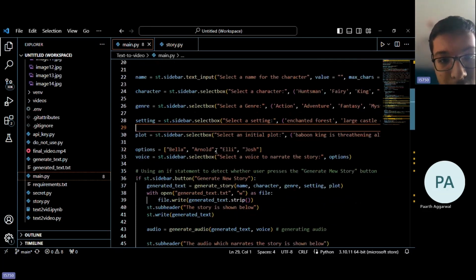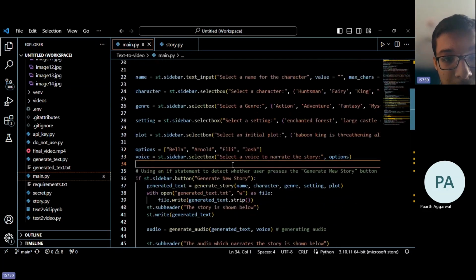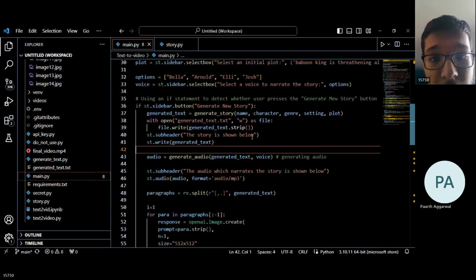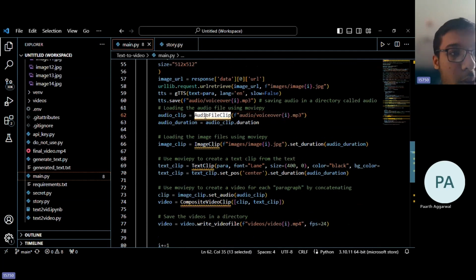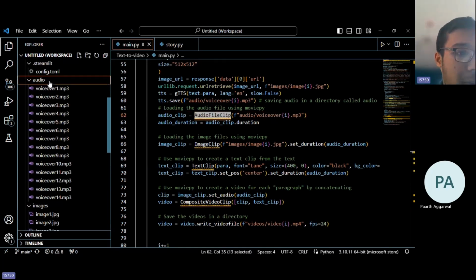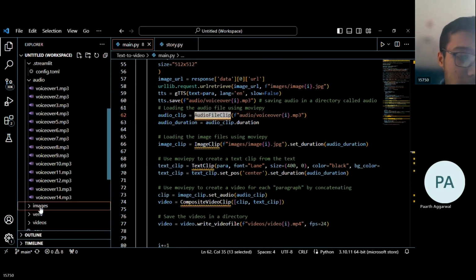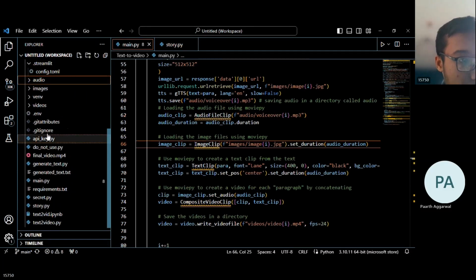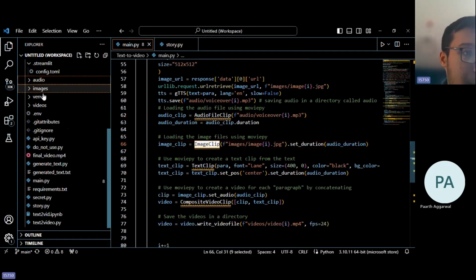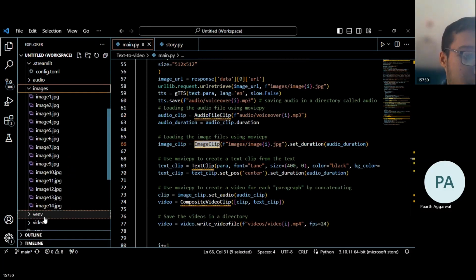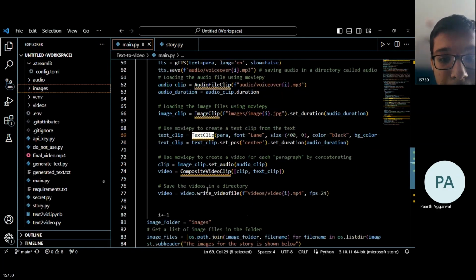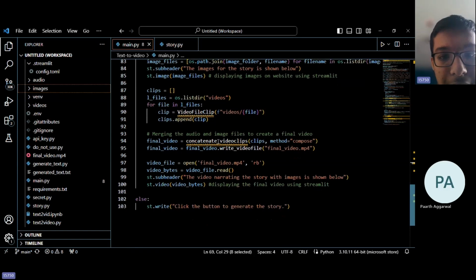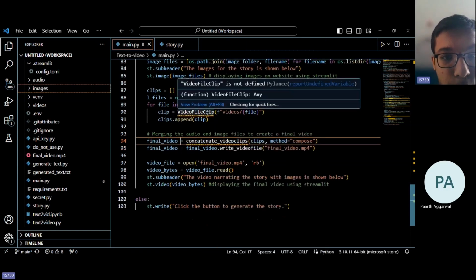Here's the voice that we're using here. Here are the voices that we're using to generate the story. Here we are generating an audio file clip, which can be found here. Here we are generating the image clips, image files. Here we're generating the text for the video. And finally, here we are concatenating the video using MoviePy editor.